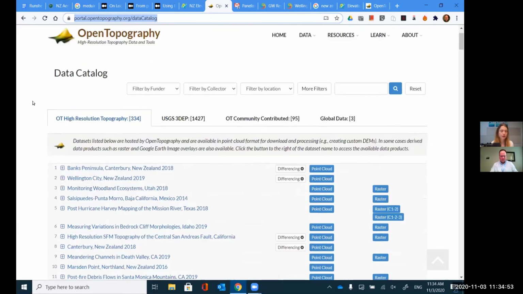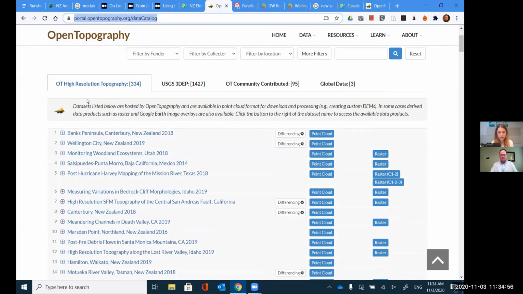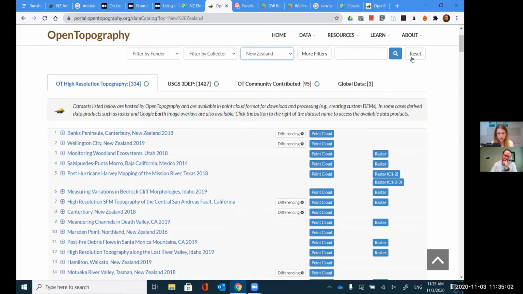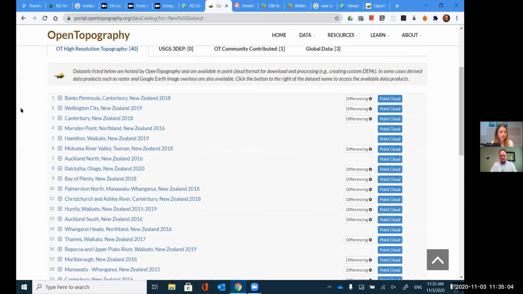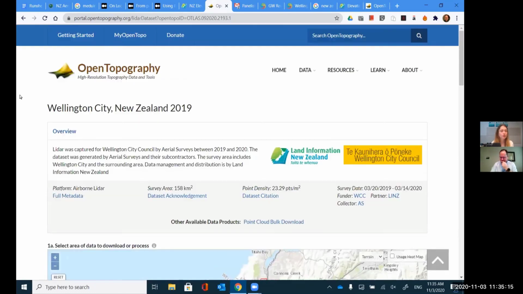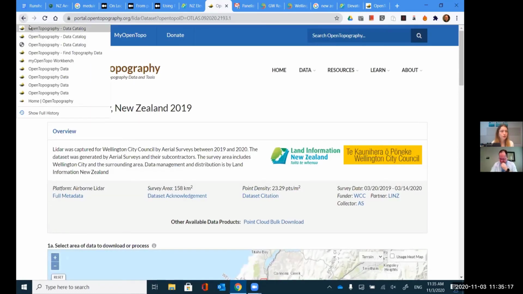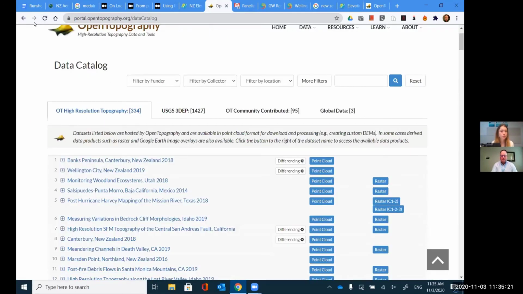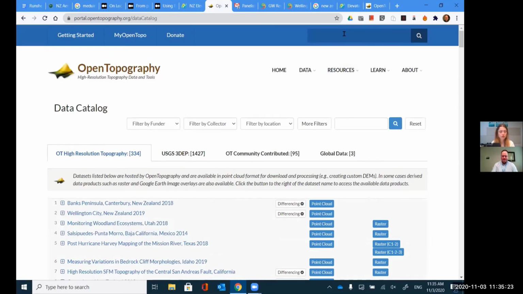So Open Topography publishes American datasets as well as New Zealand datasets. So I'll just filter to our datasets. If you wanted to download and do your own analysis or create your own digital elevation or surface models, you can go to that site that we were on before and just click on whatever you were interested in. So I'll just go back to Wellington City.